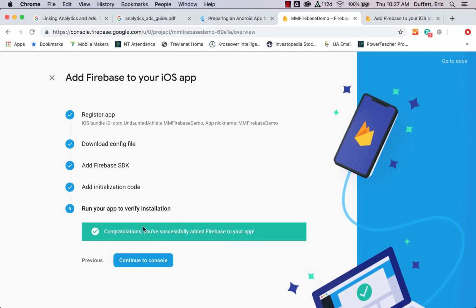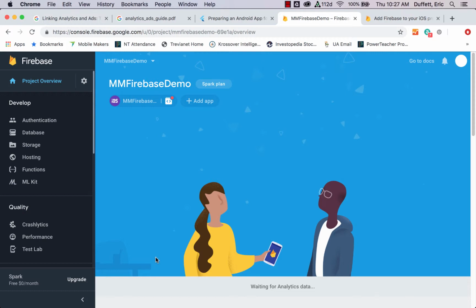So rather than, oh, there we go. So congratulations, successfully added Firebase to your app. Just continue to the console. All right, so here's my project, my Firebase demo.